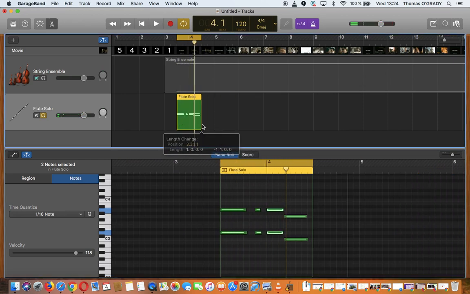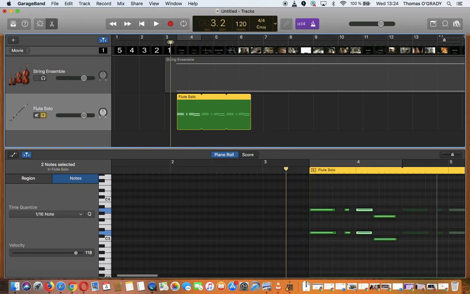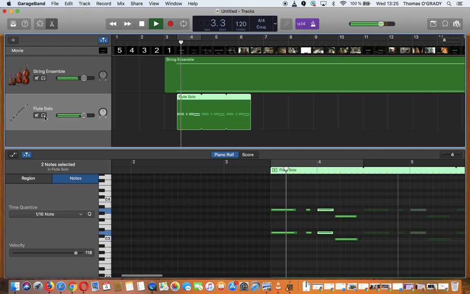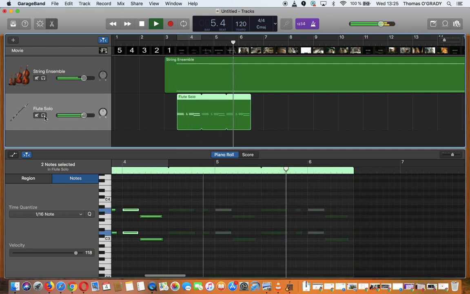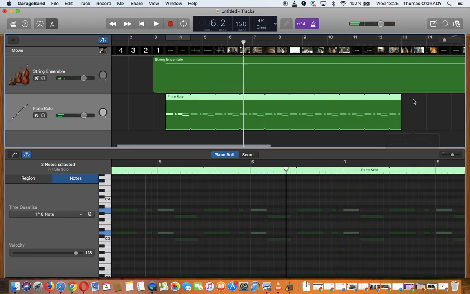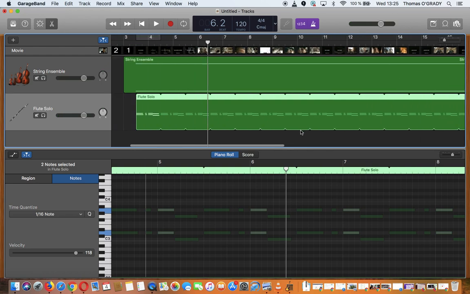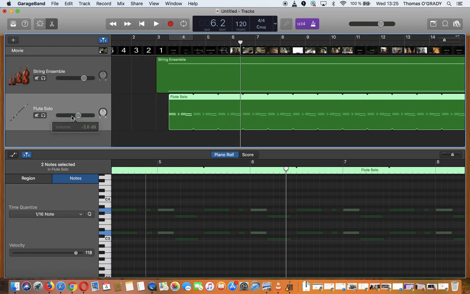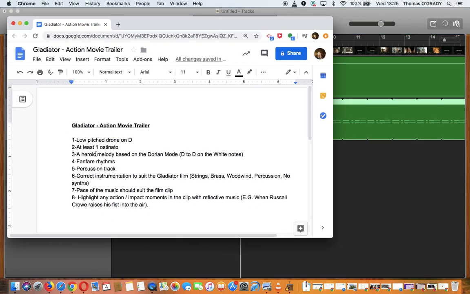So we're going to cut it to there. And let's just try copying it now a few times and see if that's in time. Yeah, sounds good. So we're going to keep that going. We're not going to have it too loud, but we're going to have it playing along the whole time. So I'm going to bring that down there. Okay, so let's look back to our list.